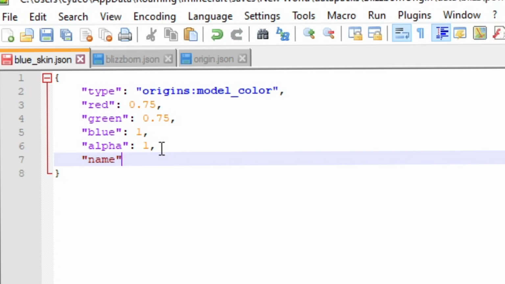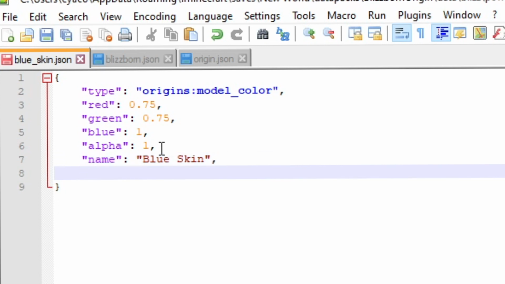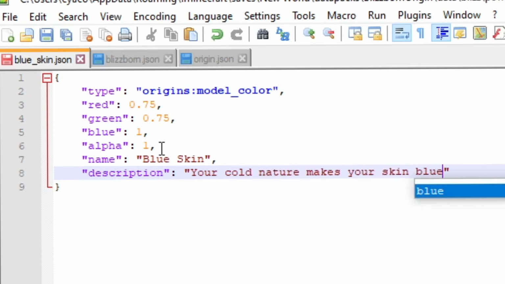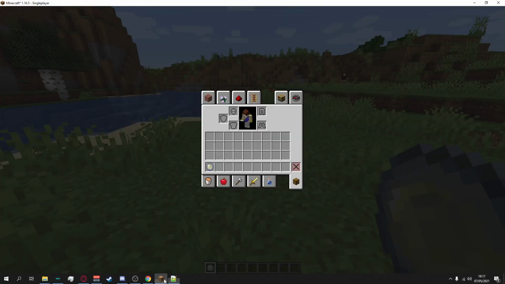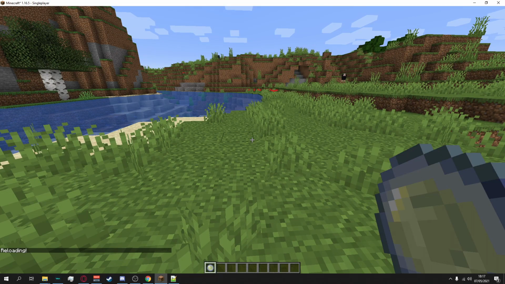Then add a name, colon, and then in quotation marks, you want to put blueskin, comma at the end of the line since it's not going to be the last line, and then description, spelled correctly, and then you want to put in just whatever description you want. So I'll put in your cold nature makes your skin blue. And then swap back over to Minecraft, reload.